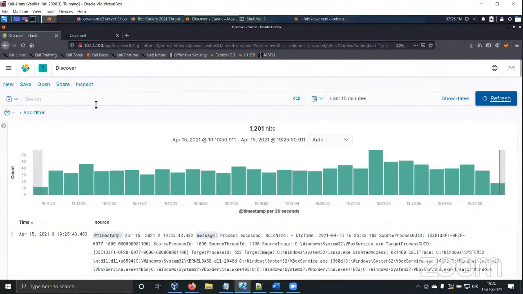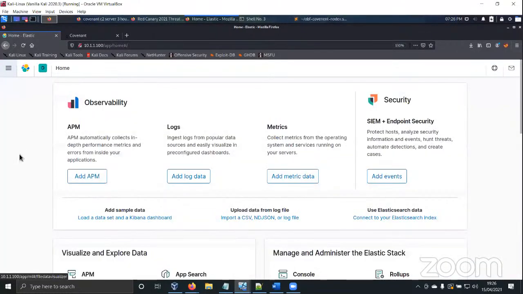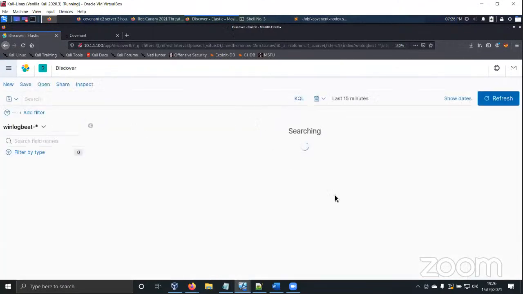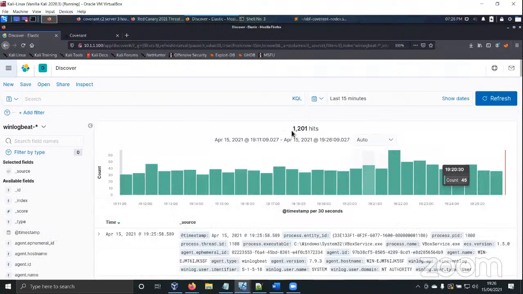So within Elk, once you log in, this is what you usually come to, and there's a dashboard. From there we'll use the Discover segment to go and filter through the various logs that are being collected by Elk. So these are the logs that have come in the last 15 minutes. We've already had 1,201 hits.